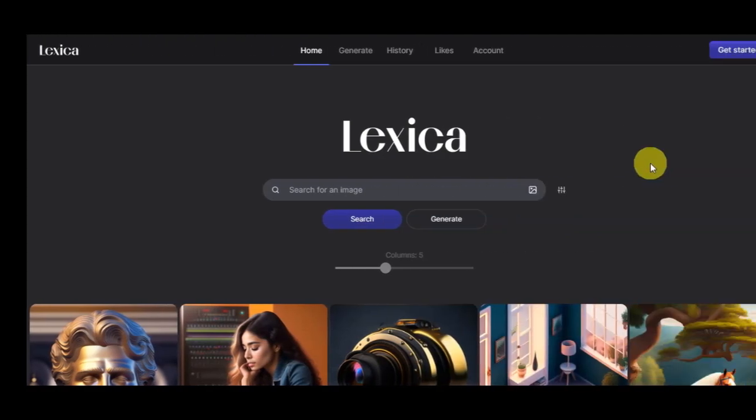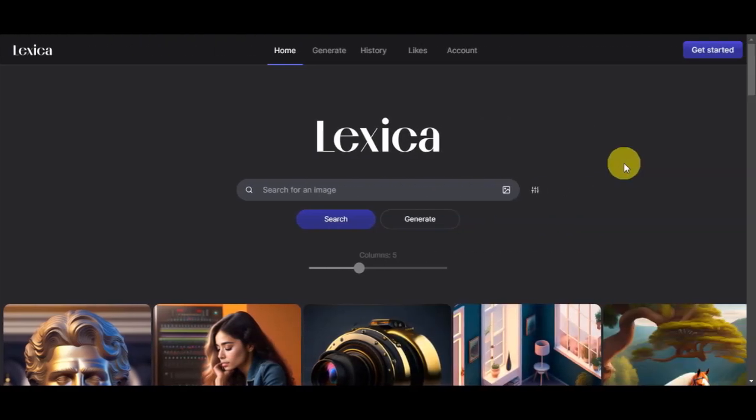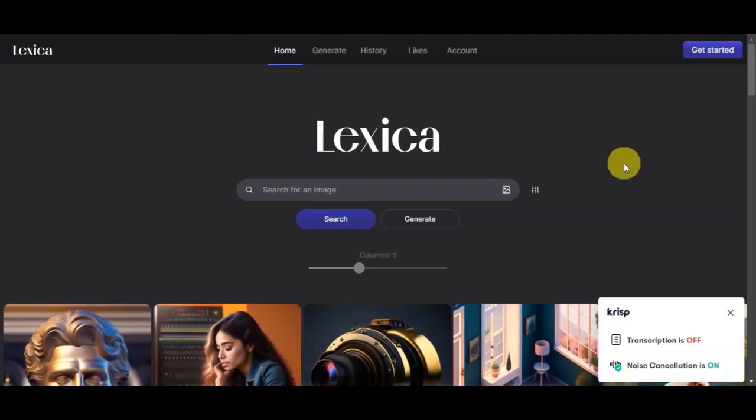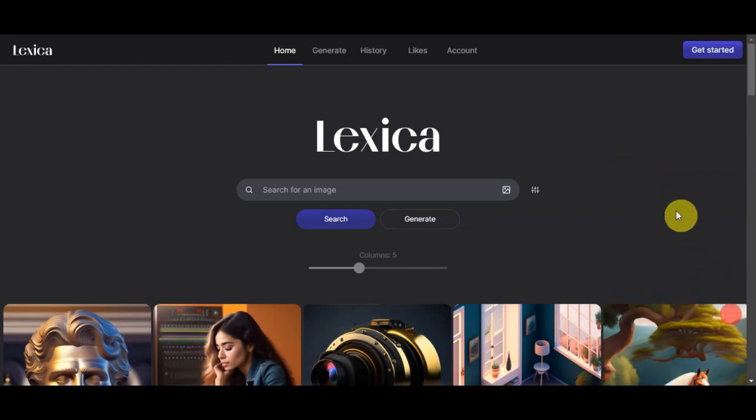So let's dive right in. Lexica Art is a creative platform that uses advanced AI technology to help you generate unique and eye-catching images. It's like having an AI-powered artist at your fingertips.